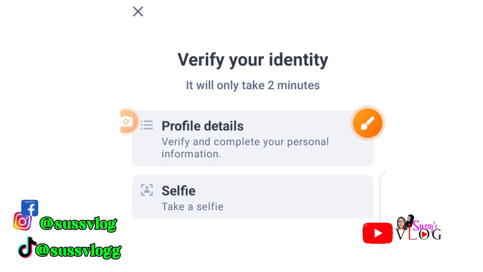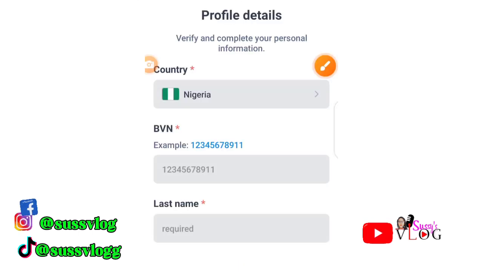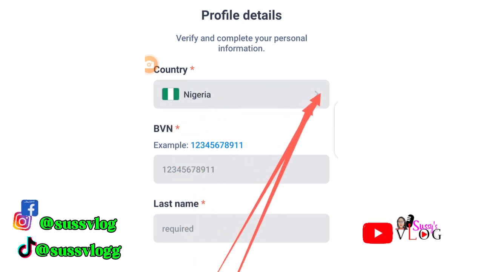The next interface is going to ask you for profile details, to verify and complete your personal information, and take a selfie. So I'm going to click on the continue icon here to continue. It's going to ask me to confirm that my country of residence is still Nigeria here. If yours is not reflecting your country of residence, just click on this arrow here, and then click on the drop down list or search for your country of residence.